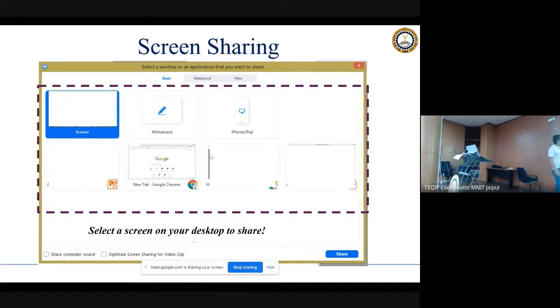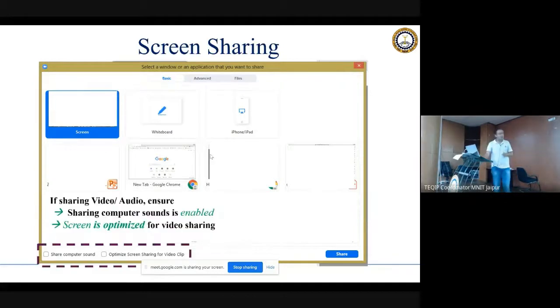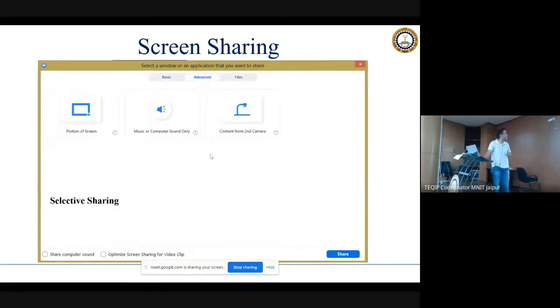You can use your phones. You can use your Chrome, PPT, whatever you want to share. That can be easily shared with the students. Okay, so sharing is very easy. You just select it and then click that tab, share. Things are on. These are some good facilities here in this zone. You can share some portion of the screen instead of the full screen.